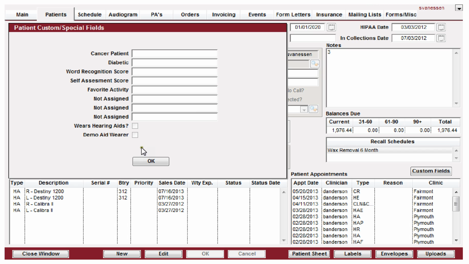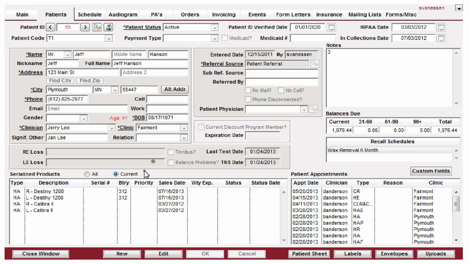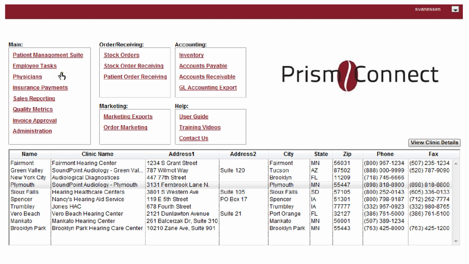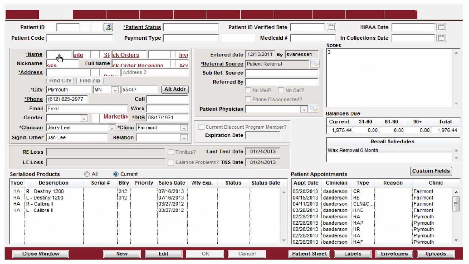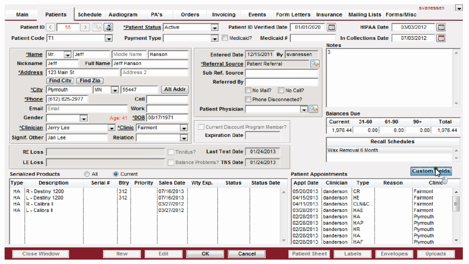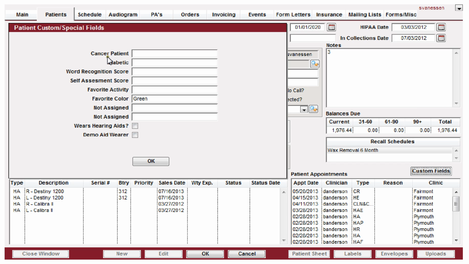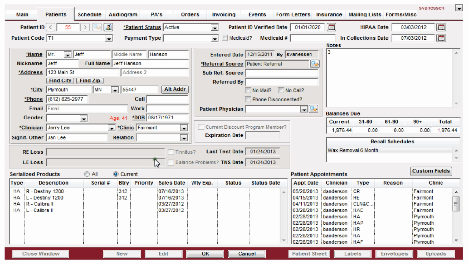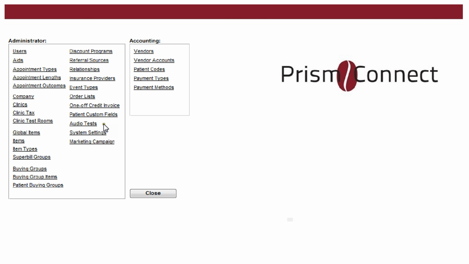Let's jump back into the patient management suite, and let me close out of this window and come back into it. And now when we click on custom fields, you'll notice that favorite color has been added as a label. And so if I were to go into edit mode here, then I could record green as the favorite color for this patient. So that's how you can come up with the labels that are used here for your custom fields. Alright, we'll jump back into the administration area.